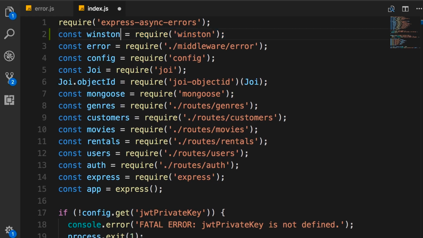So this logger object has what we call a transport. A transport is essentially a storage device for our logs. So Winston comes with a few core transports. They are console for logging messages on the console, file, and HTTP for calling an HTTP endpoint for logging messages.